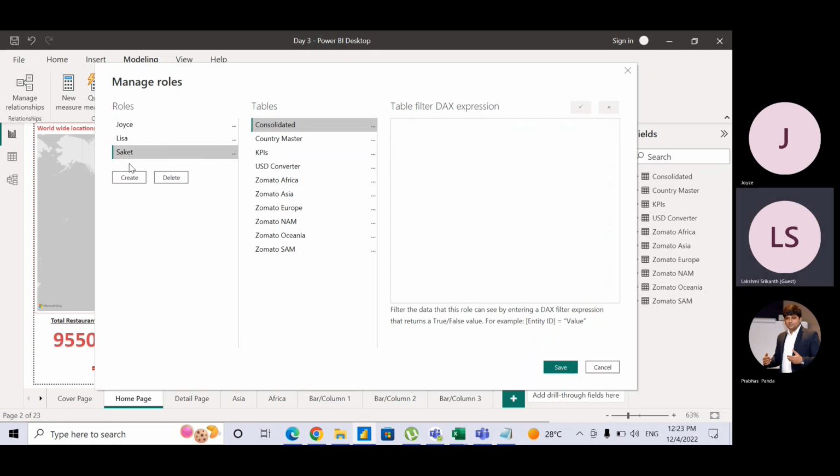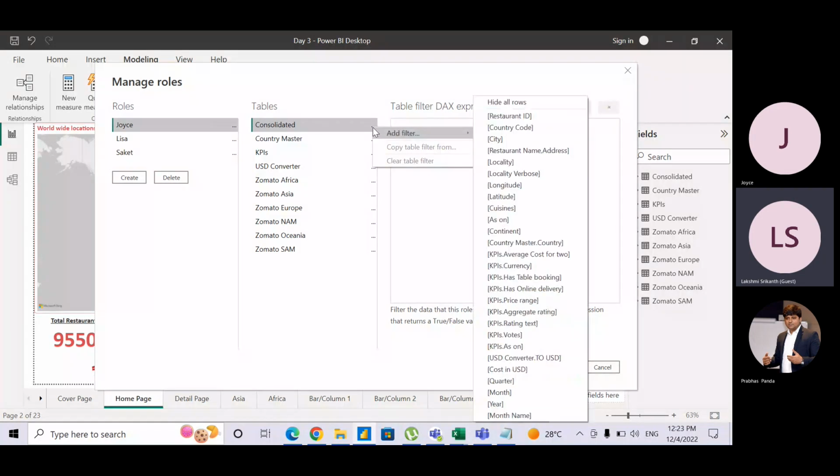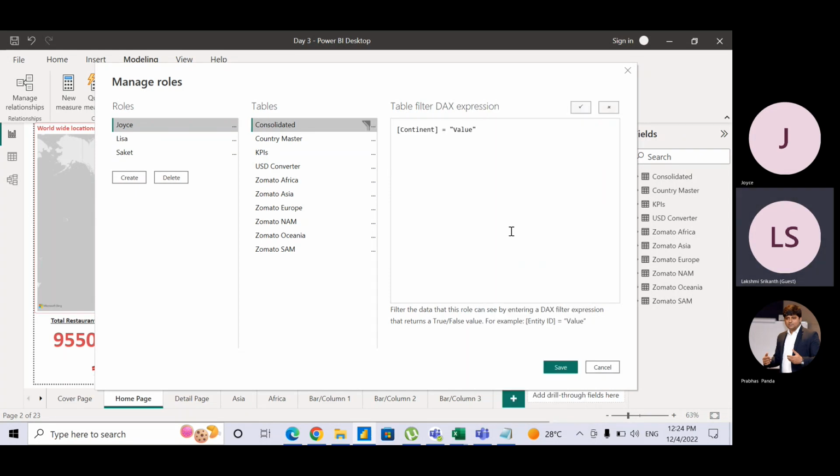My expectation is that Joyce has to see only the data from the consolidated table. She has to see the data only pertaining to Asia. So what I'm going to do is select the consolidated table, click on these three dots. It will add a filter. And in the filter, I'm looking for the continent. Okay, this is a continent. So I would say the continent value should be Asia. This is called the Asia continent. And I'm going to tick mark this just to check whether my expression is correct or not. So I'm okay with this.